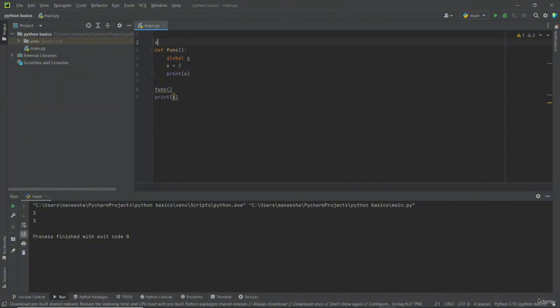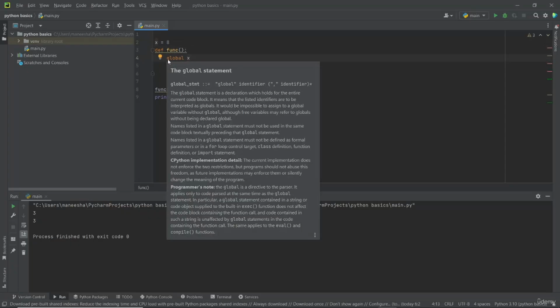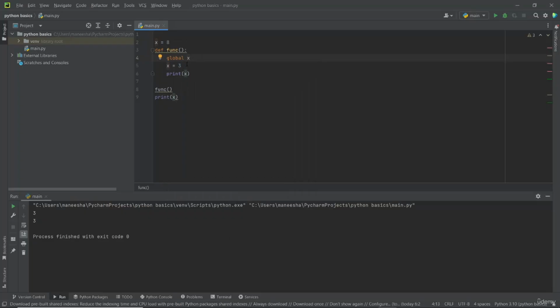Again I am creating x equals 8. Now I am declaring x as a global variable. Now I am assigning 3 as the value of x. And I am deleting this part. Then I am deleting this one. Now let us see what will happen when we run this code.